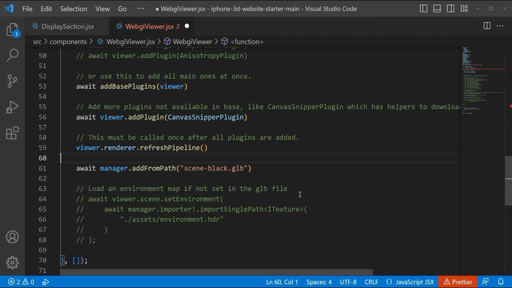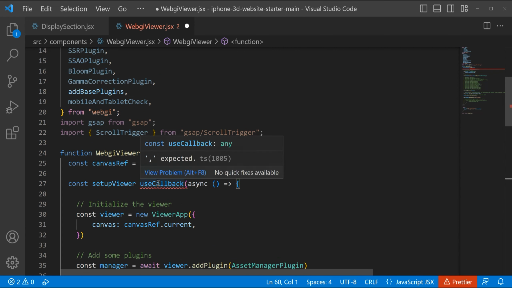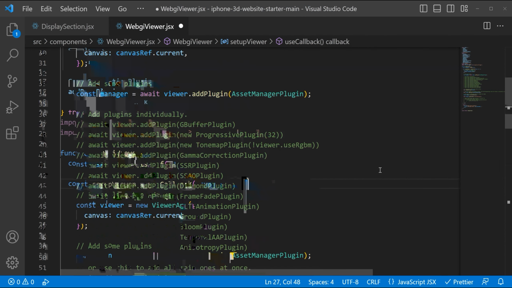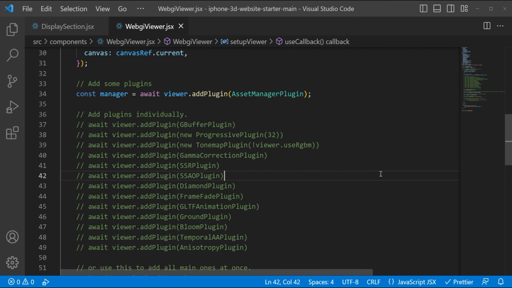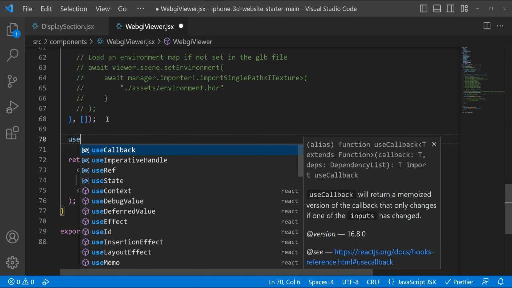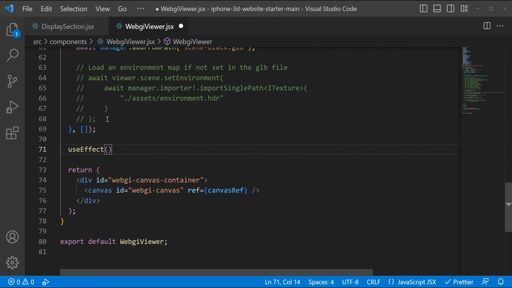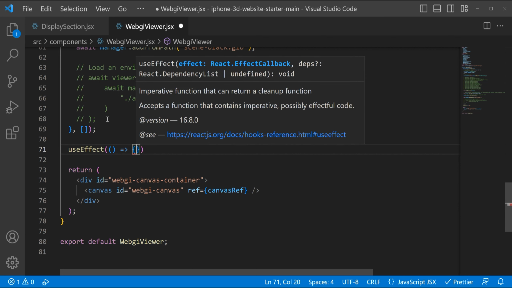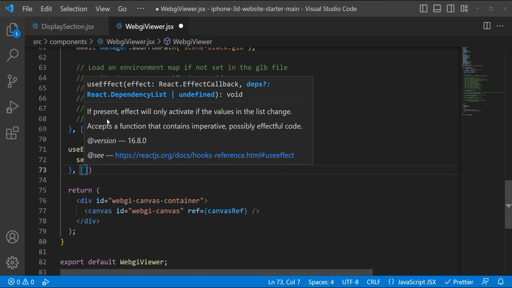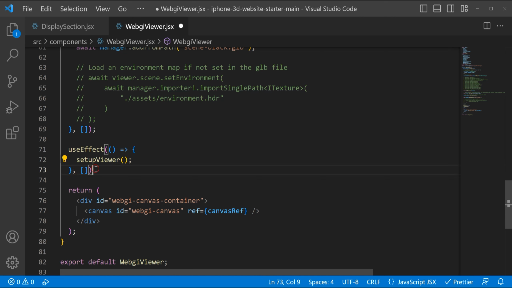Now let's format this document. Actually, we are missing the equal sign here. And now we can format the document and let's preview. But before we can preview, we actually need to call this function, and we can do that inside of the useEffect hook. So in useEffect, we will just call this setupViewer function, and we want to do this only once. So pass an empty array of dependency lists. Now let's save this and let's preview.